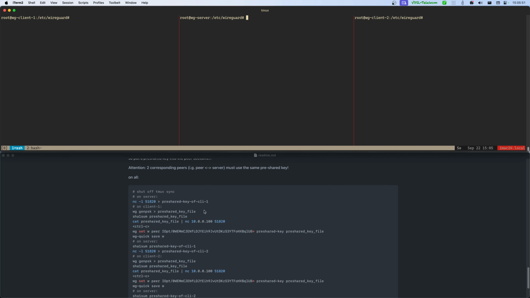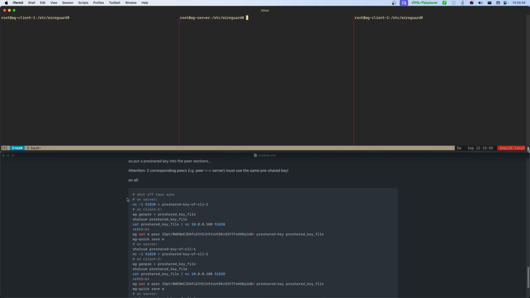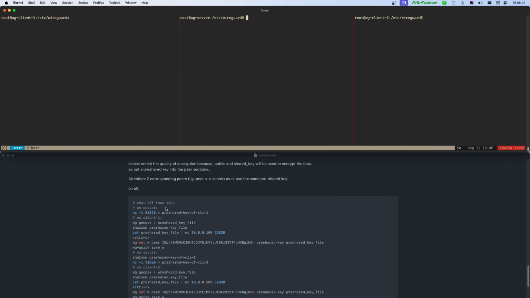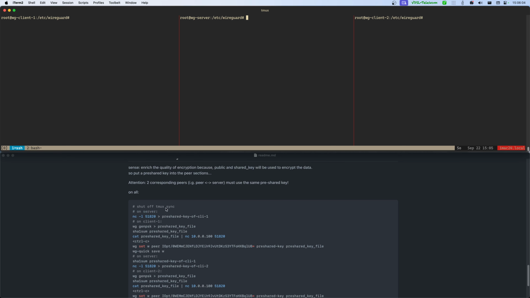Okay, here I use a little trick later on to publish the preshared keys to the server. Both corresponding peers need the same preshared key. So the first client gets its preshared key, and the first peer on the server gets the same preshared key, and the client 2 the same way. So what will I do? I will generate the preshared key only on the clients, and then I will transfer it with the help of the netcat command to the server.